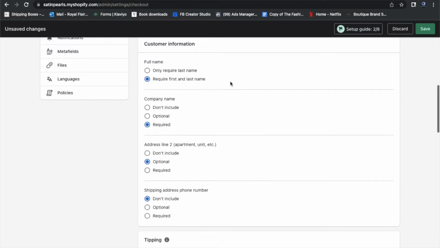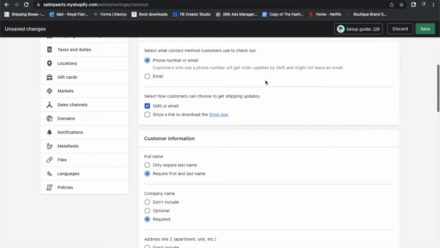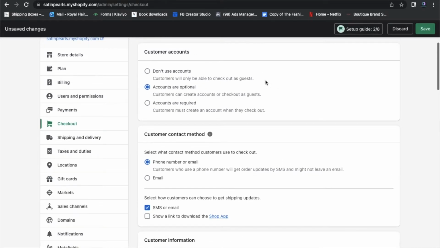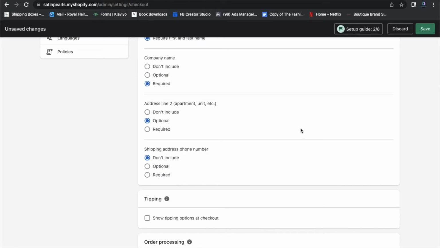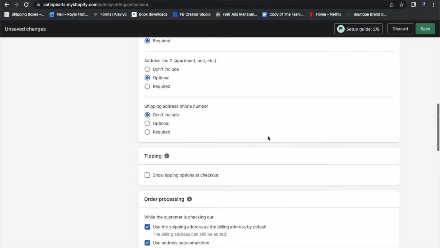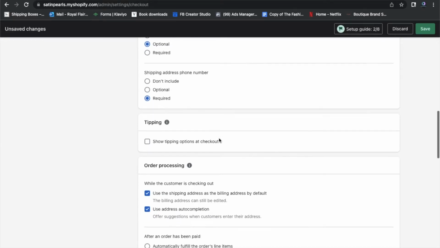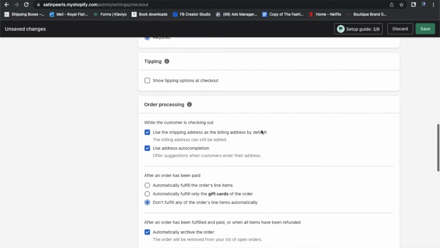And then the company name. If you are selling to individuals, there's really no point in requiring a company name. If you want to be like me and sell wholesale, well, for this particular business, the idea is to go wholesale at some point. So I want to require accounts, it's just easier. Require company name. And on the address line, say optional with the apartment unit etc, because not everybody lives in an apartment building.